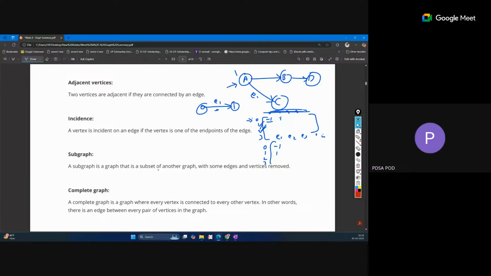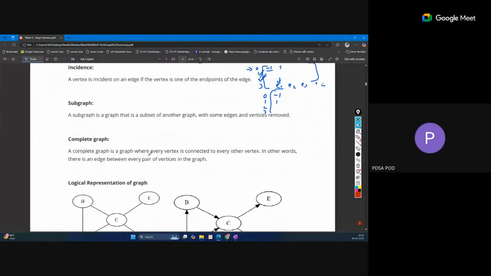So -1 and +1. Here this is representing the E1 edge incident from 0 and incident on 1. So this is a representation based on the edge, if we are considering the edge connecting to the vertex. Okay, so next thing is subgraph. A subgraph is a subset of another graph with some edges and vertices removed. So this is just like a subset of the graph.